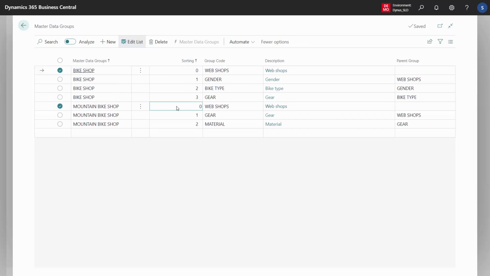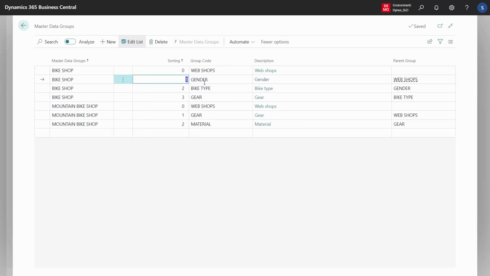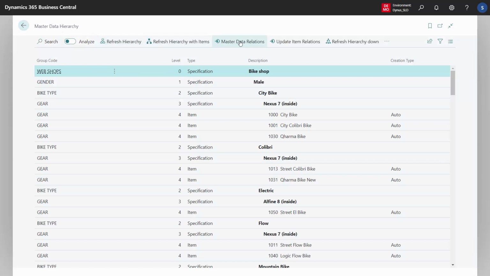Then you have master data groups, and that's the base setup for the hierarchies, defining on sorting level 0 your different hierarchies, as many as you want, and then beneath that on the sorting level you set up which specifications, master data specification, it should use to build those hierarchies. So that's the first setup level.